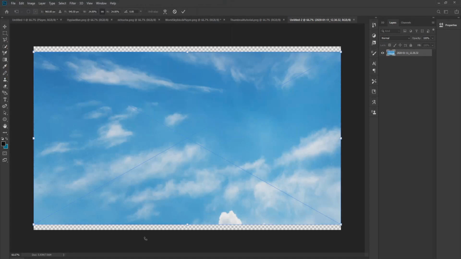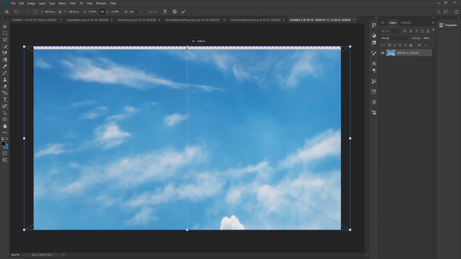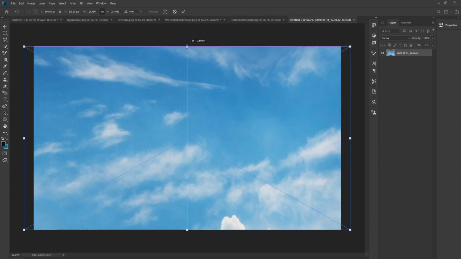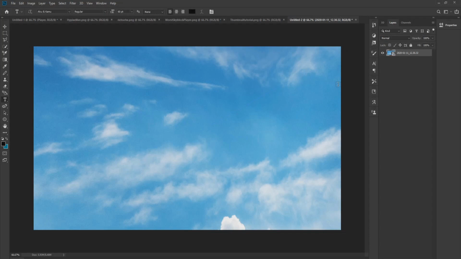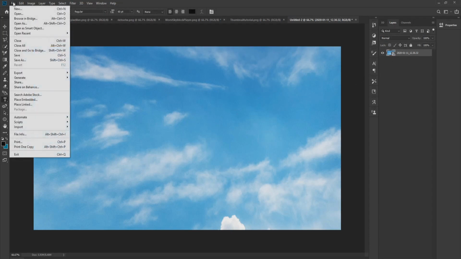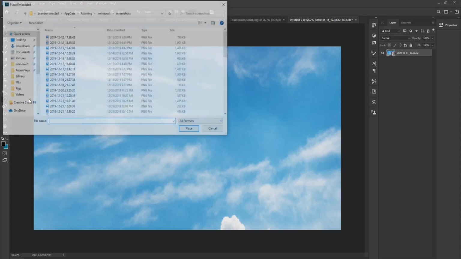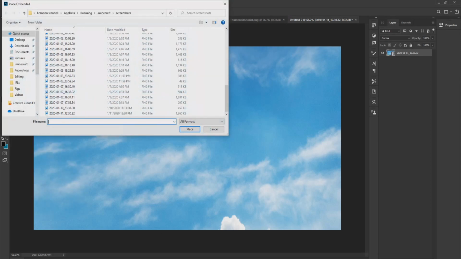So as you guys can see, it actually doesn't fit into a 1920 by 1080 resolution. And I don't know why it does that for me, but it does. So what you want to do is just click that, and then you want to find your second screenshot, which I don't know which one it is, to be honest.